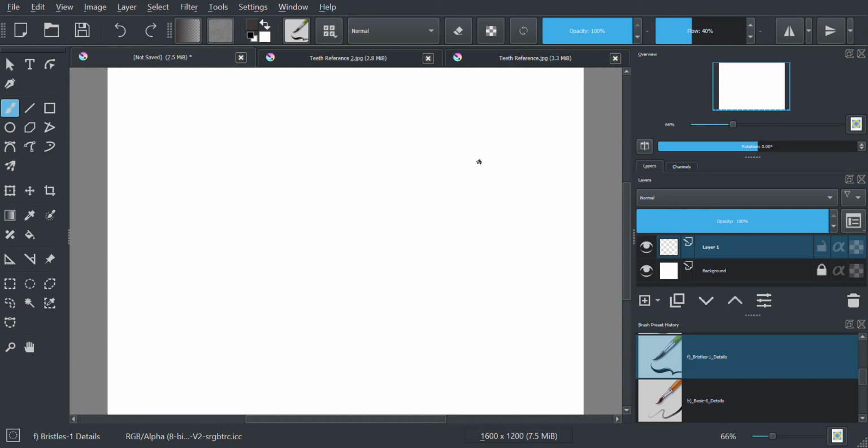Today I'm doing a demo on teeth because a student asked me about teeth, and I don't normally go over this just because there are ways to avoid drawing teeth in an image, but if you are pretty serious about doing portraiture work, or if you're just curious, this will be a good demo for you.